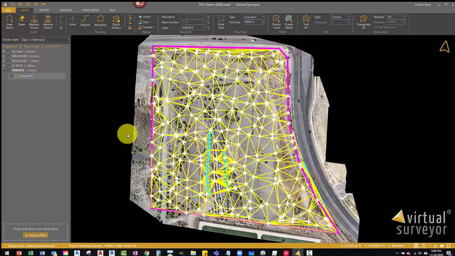So now I've got a surface, I've got a boundary, I've got break lines, I've got points, and I could do other points. I can add other elements to this if I want to. You can see the triangulation that worked with the break lines here. That's going to give me some different contours as well. So I can actually create contours here if I want to.